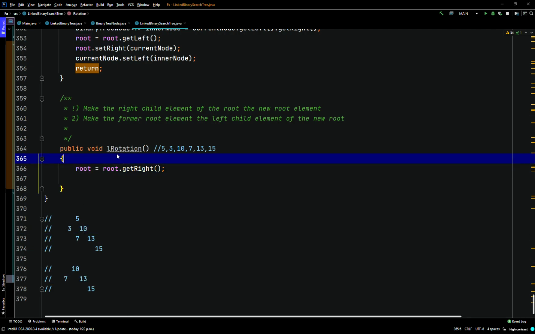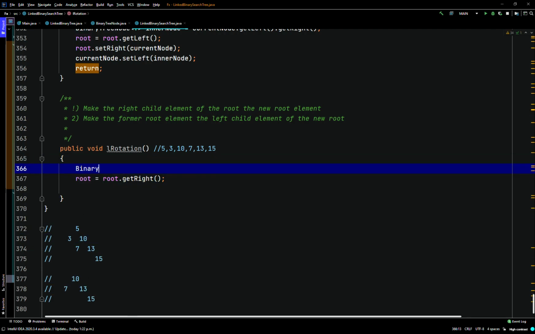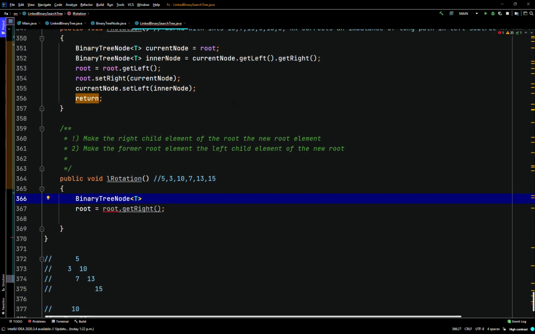So here we'll create a pointer. Before that we'll say binary tree node of type T. What did we call it last time? Current node. We could say current root. We'll call it current root this time, so we'll say current root points to root.